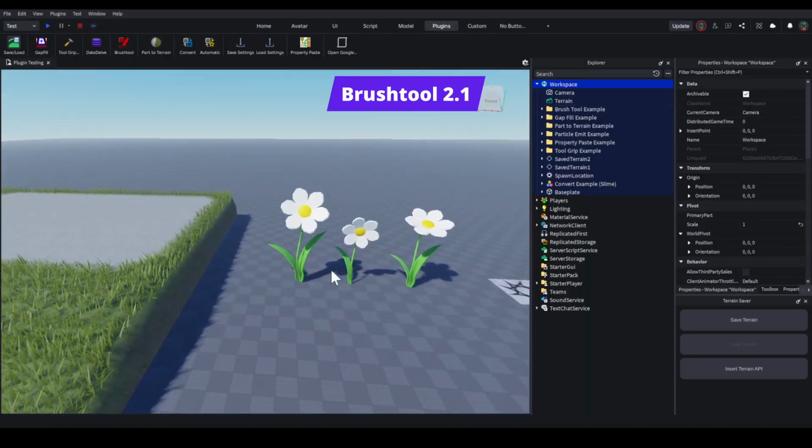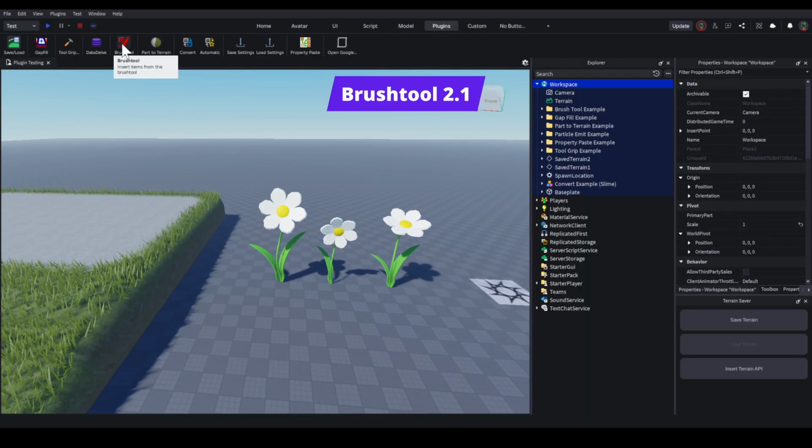The next tool that I want to show you is also related. This is called the Brushtool.